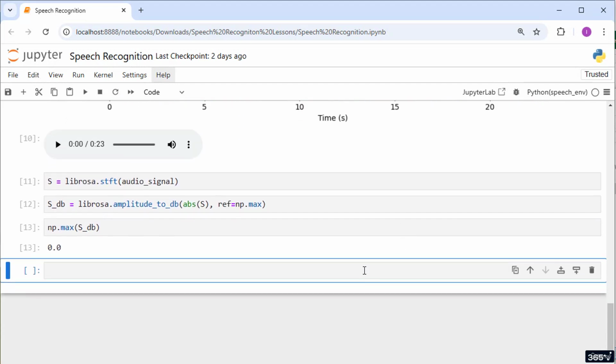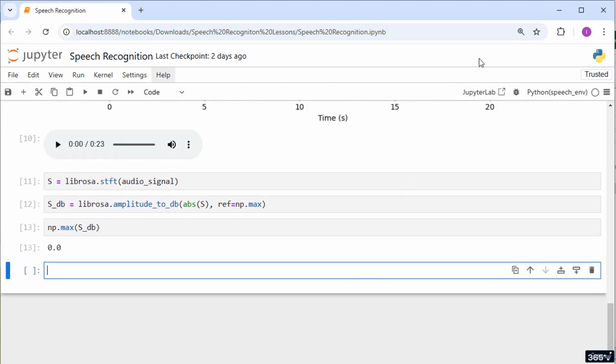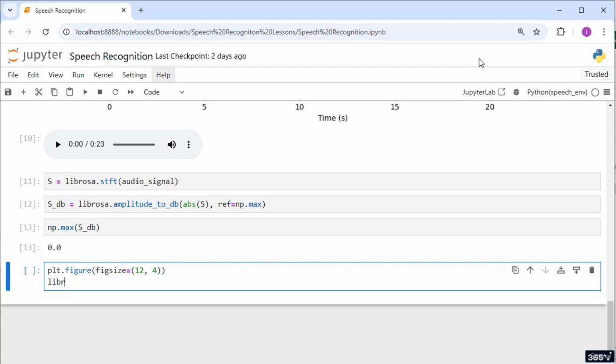Okay, good. What's left is to visualize the spectrogram. I'll create a new plot figure with a specific size of 12 inches by 4 inches. Then I'll use librosa.display.specshow to display the spectrogram. In the parentheses, I'll use data=SDB to show the decibel scaled spectrogram. And sr=sample rate is used to define the sample rate of the audio signal and label the time axis. To set the x-axis to represent time, use x_axis='time'.